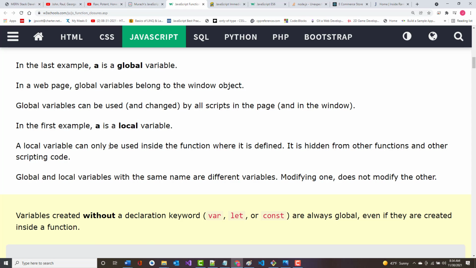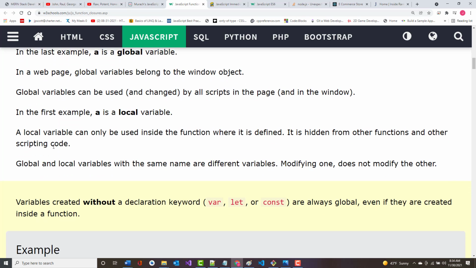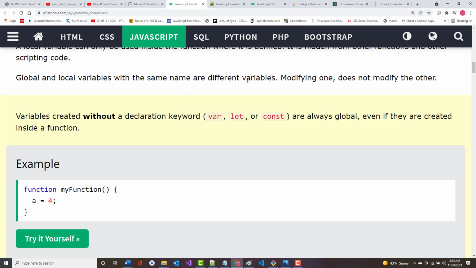So a local variable can only be used inside the function where it's defined. It's hidden from other functions in scripting code. Global and local variables with the same name are different variables. What they're saying is, if I were to create a variable, let x equal 7, and I came in here and said let x equal 12, and I came in here and said let x equal 1, those are three different variables. And what happens is the local one shadows the global one, which means that that one isn't known.